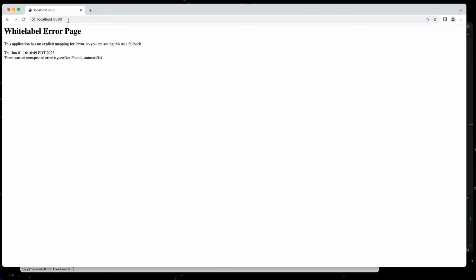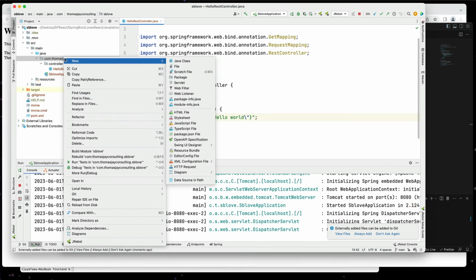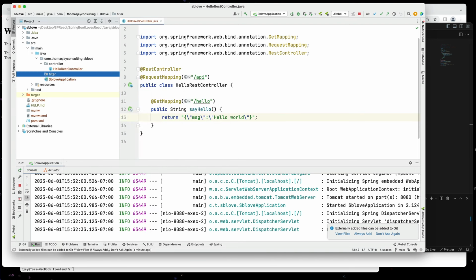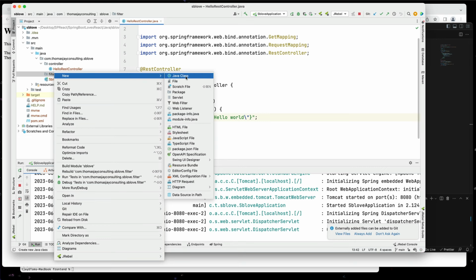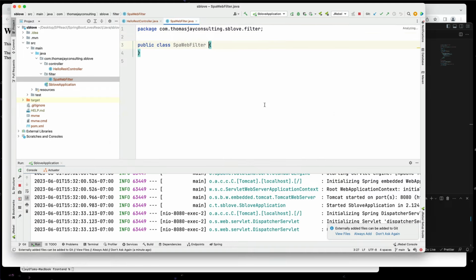And it just doesn't work right. We're missing some components of our Spring Boot application that we need to fix. So going back into the application, we need to add in here a filter. So I'm going to create a new directory. I'm going to call it filter. And within that directory, I'm going to create something called a SPA filter, for single page application. Okay, and I'm going to make that a component.